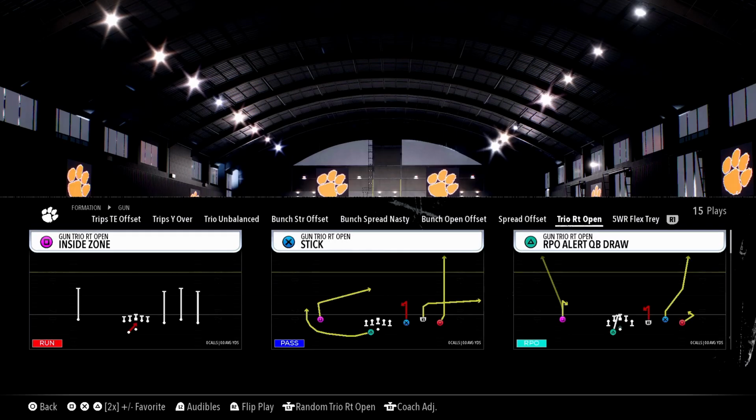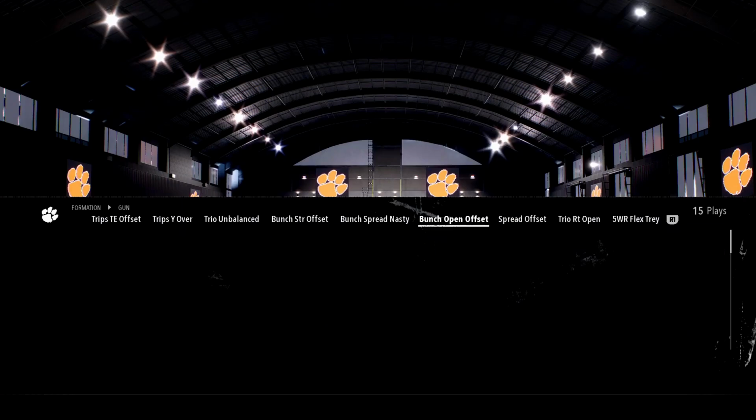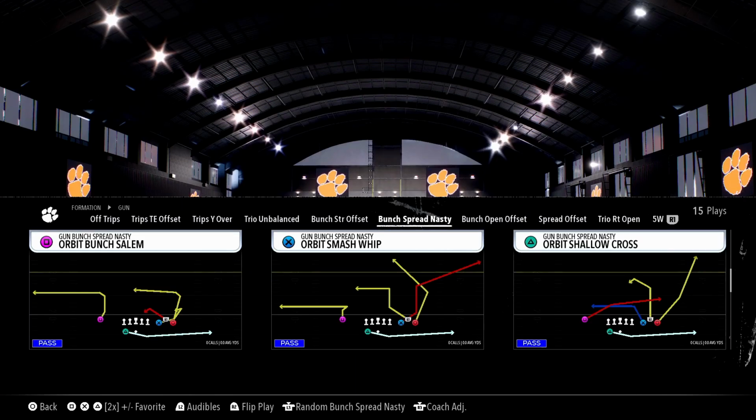The spread, not really too crazy about spread this year. The trio wide open is cool as well. But really this formation or this offense is all about this bunch spread nasty.